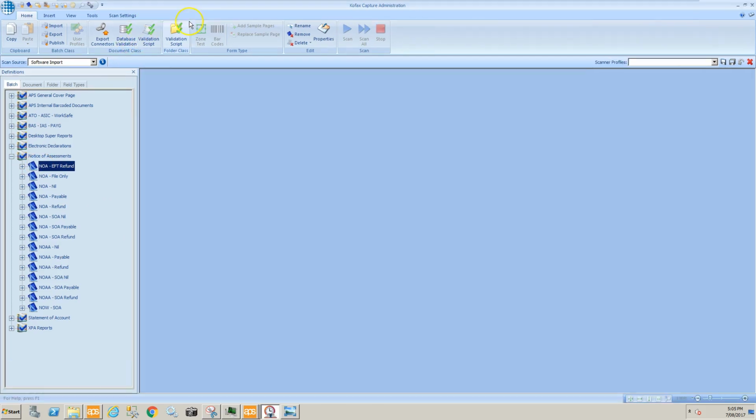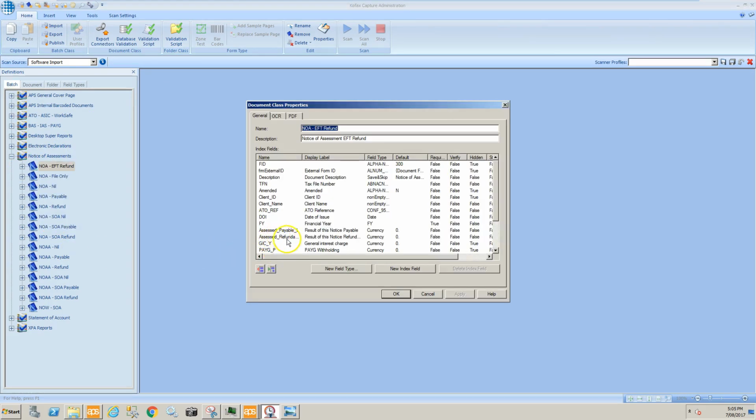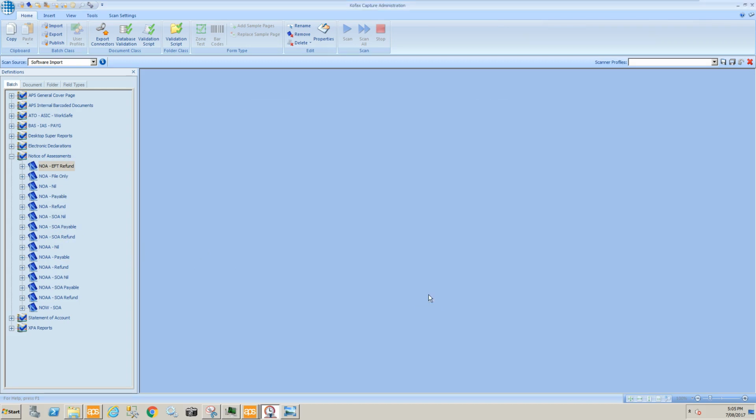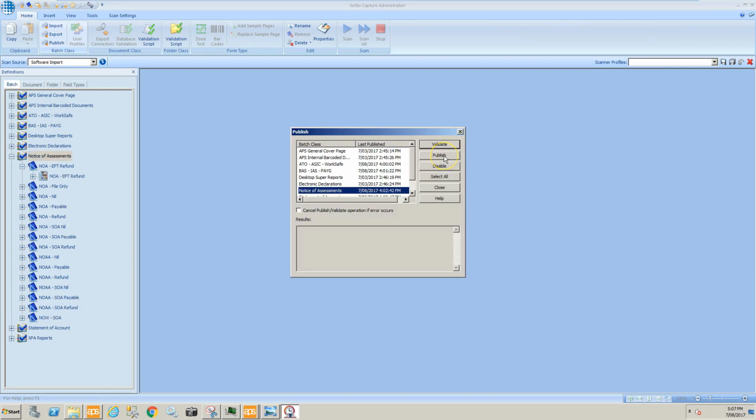So once we've decided which form we don't require certain indexes, we just right mouse click, go to properties, change the values from false to true if you want to hide them, and then you need to publish the batch class to save those changes. If you don't publish it, of course, those changes won't be applicable to the next time you run the batch class.